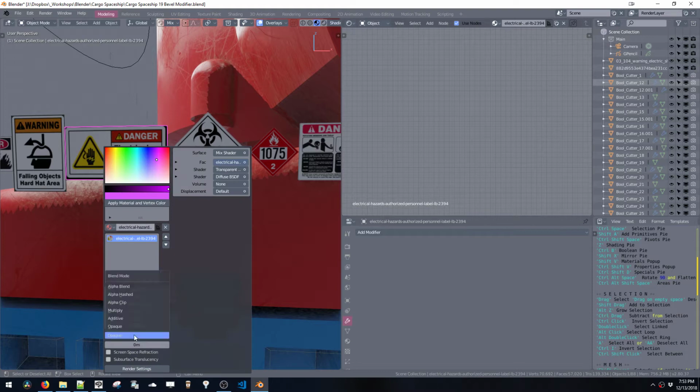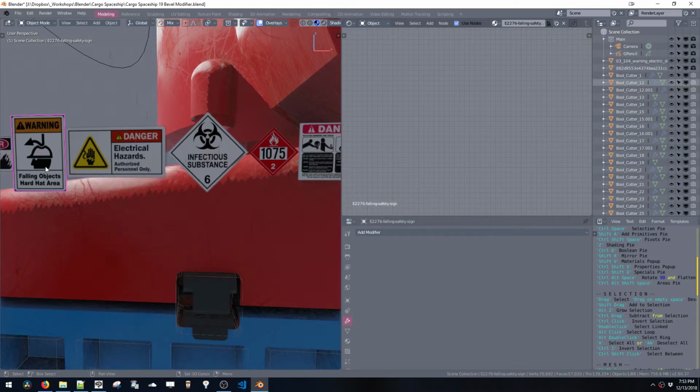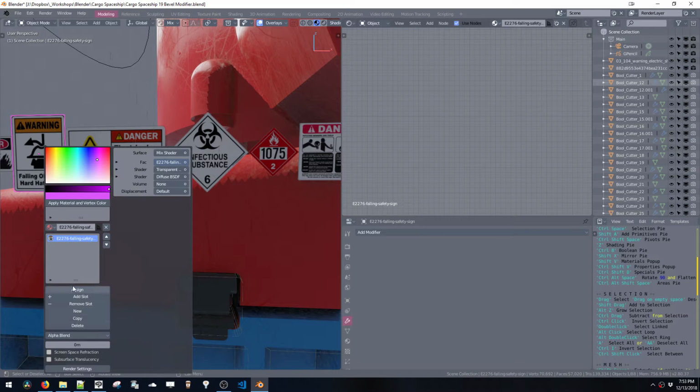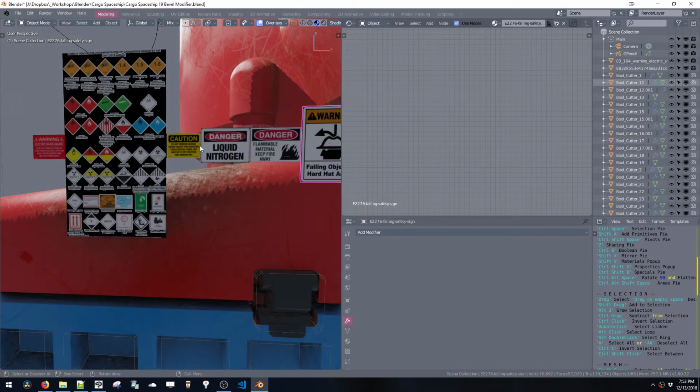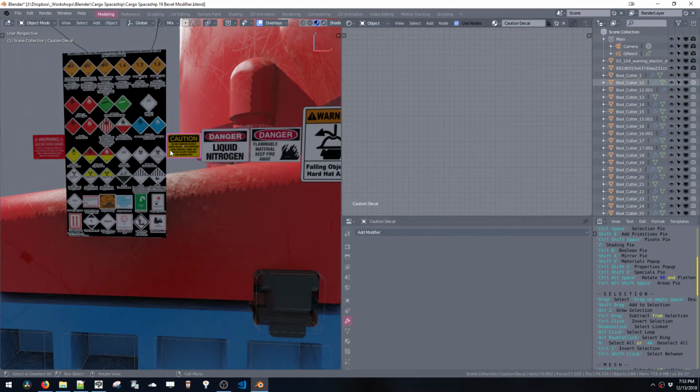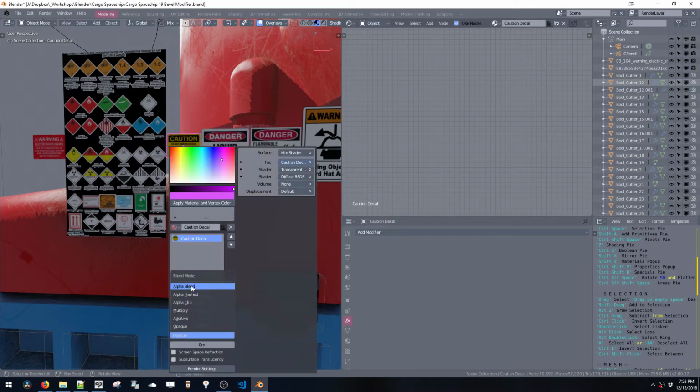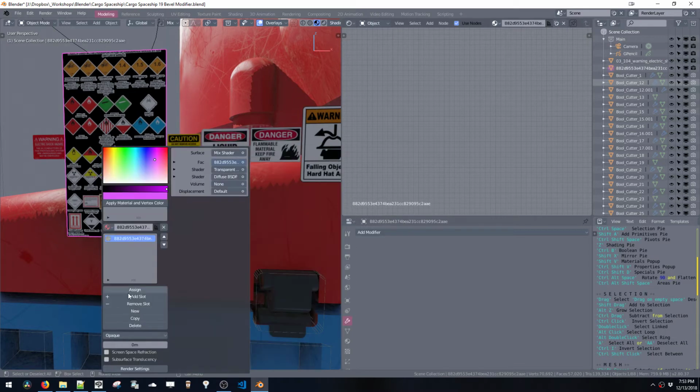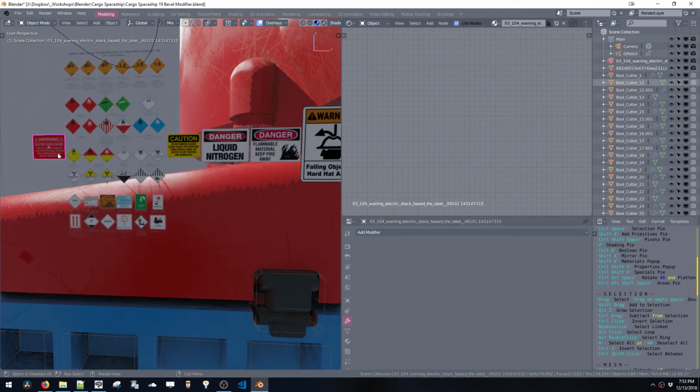But then the idea is we can use these as stickers and just paste them on using snapping to surface, which is really nice.